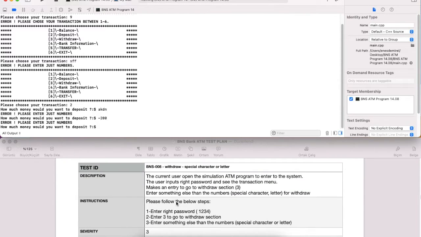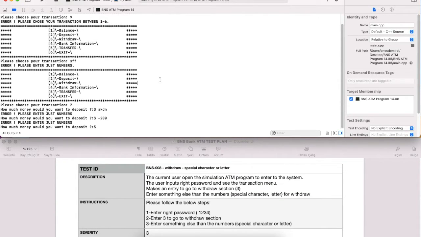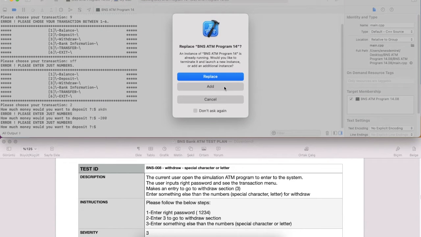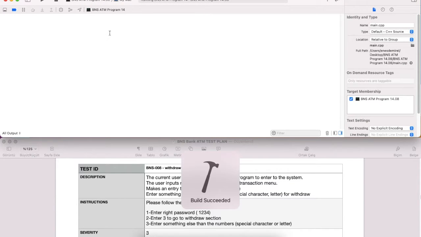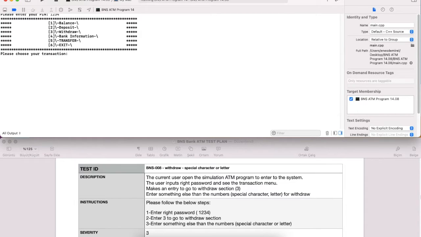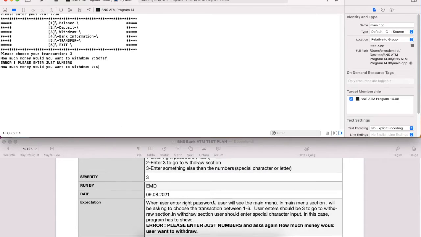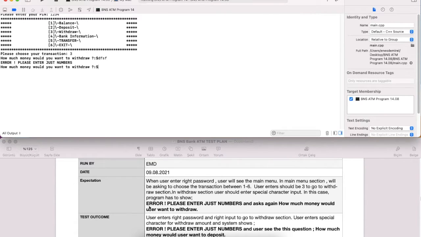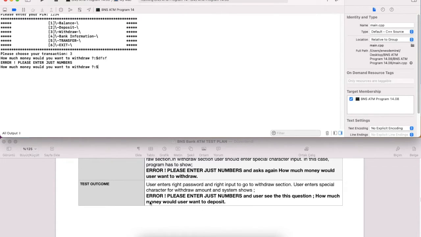If you go to the eighth, we should go to the withdraw section here, and we should put a letter or special character. The withdraw section is the 3. So we are going to provide the right password. We are going to the third section, which is the withdraw, and it says put a special character or letter, and we put it. What is our expectation? Our expectation is error, please enter just a number. We see this error, and it is the same as here, and it's just asking the same question again, and this is what our test outcome is as well.